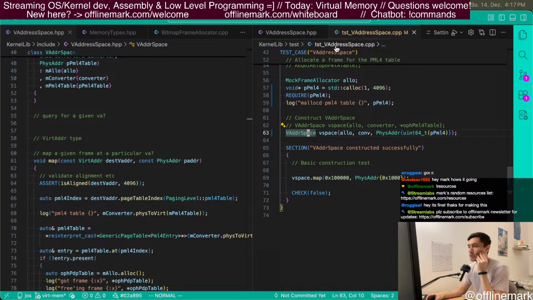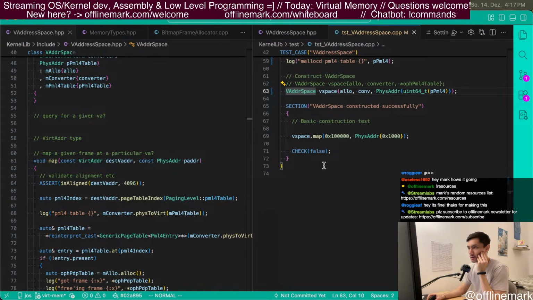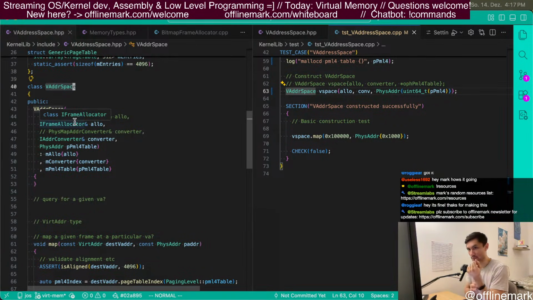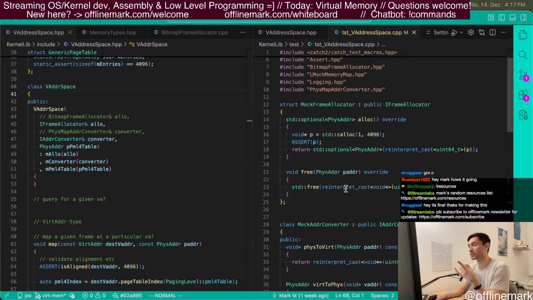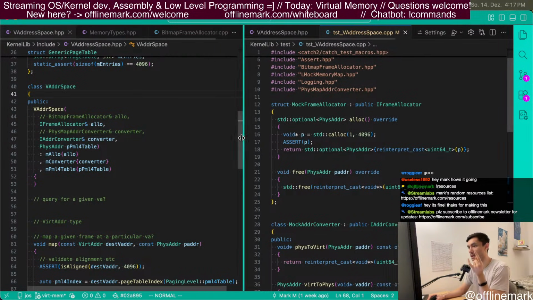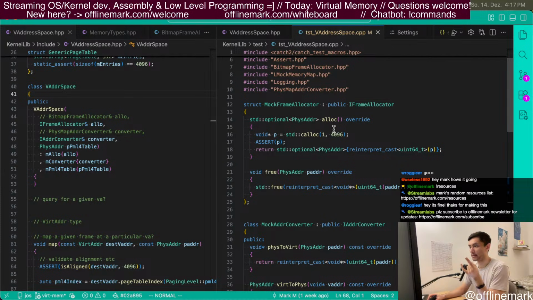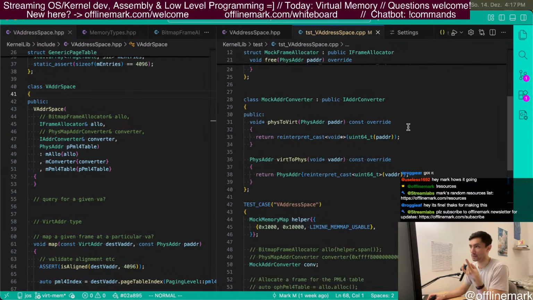It required a bit of infrastructure to get this going because we needed to mock out a couple of the dependencies of the vAddress space class. For one thing, the vAddress space needs to allocate memory, and it also needs to do physical to virtual address conversions. We need mocked implementations of those in the unit test. So in the unit test, the memory allocator is backed by malloc, normal system malloc, and the address conversion is mocked out to basically be a no-op.